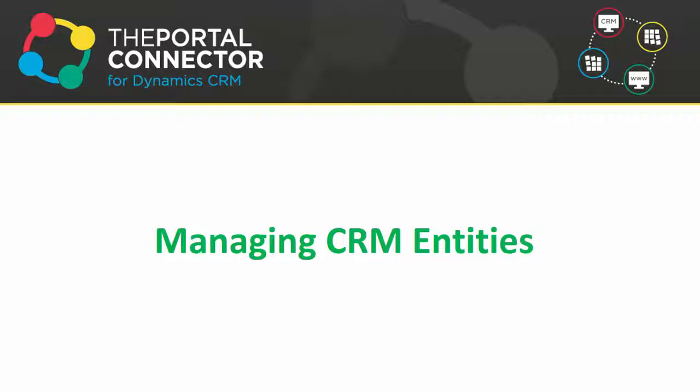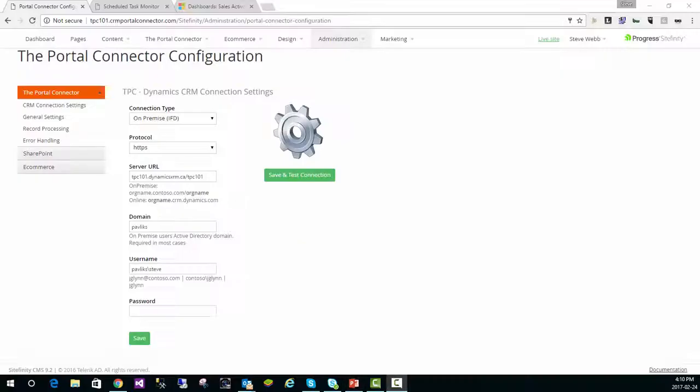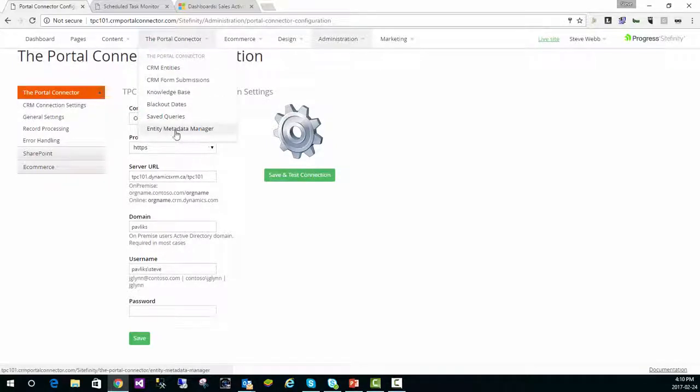Okay, so the next segment of our training is managing CRM entities. And in this section, what we'll do is define which entities we want to use within our portal site. So let me just open up our environment here. Here we go. Now we've already talked about the metadata management, so let me just jump back into there for a second. Edit Entity Metadata Manager.